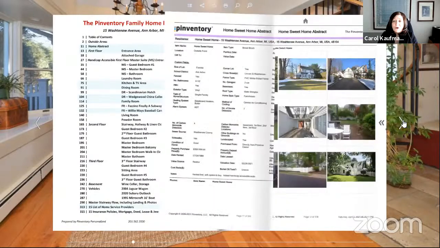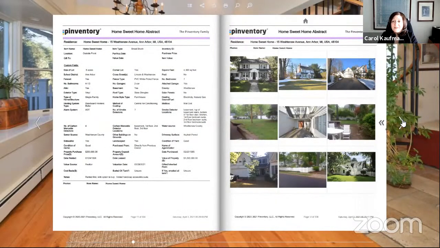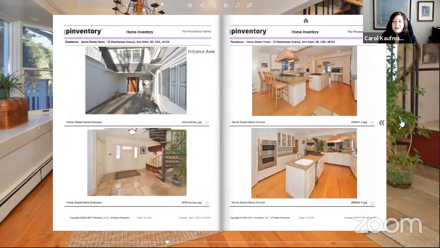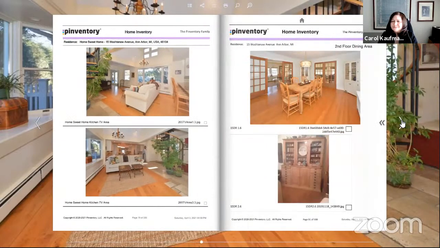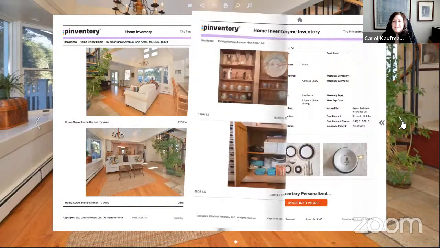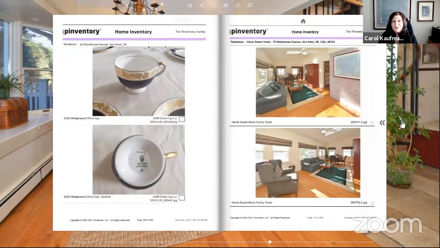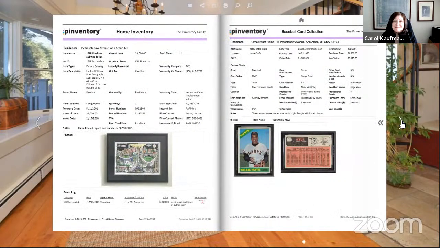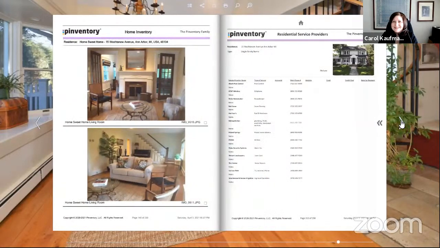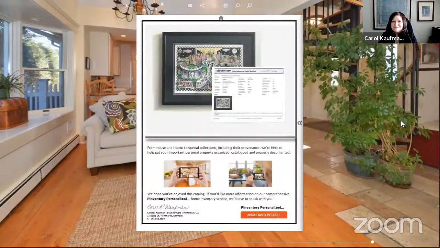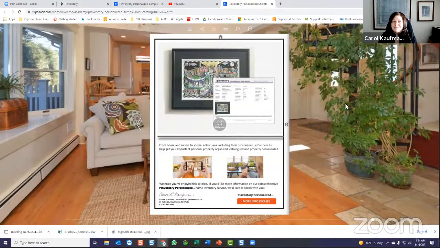These photos all are reports that came out of Pinventory, every one of these that you see. What I did is I saved them as PDFs and then consolidated all the PDFs. You can see those are the photos of things that I had taken. Looks pretty cool. We're very excited about it. You can do artwork, you can do sports cards, we've got wine collections, everything. So that is an example of Pinventory.